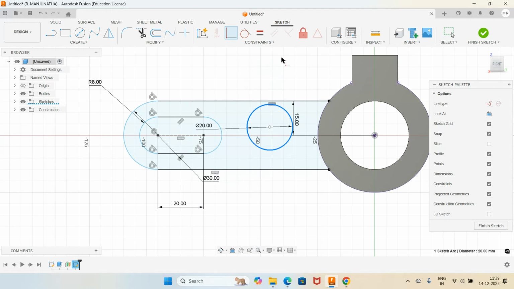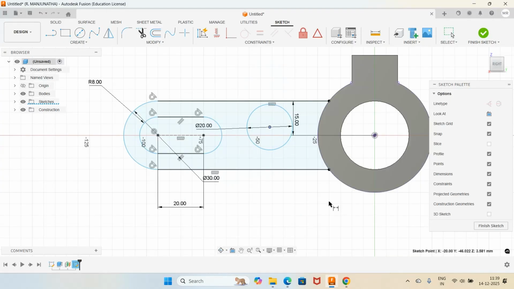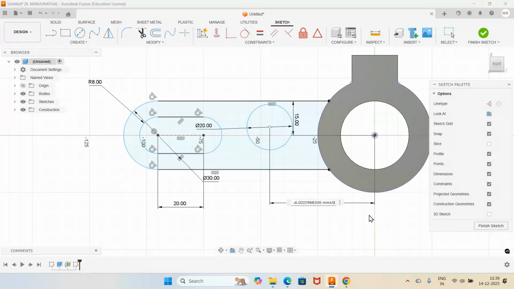Go to dimension, select between these two, from here to the dimension of this one. So what is the dimension here? I want to give the dimension as 25 plus 15. 25 plus 15 is 40. So I will give the dimension as 40.